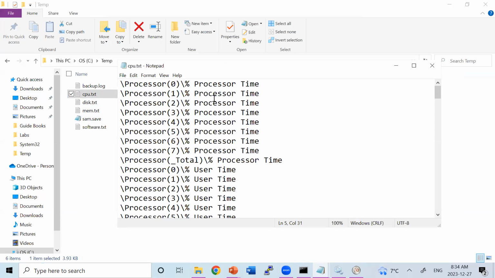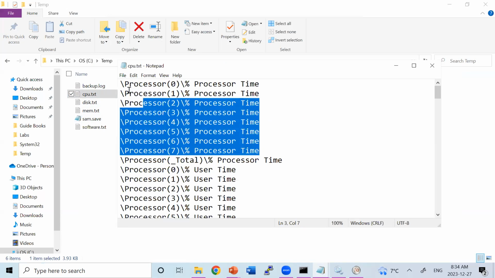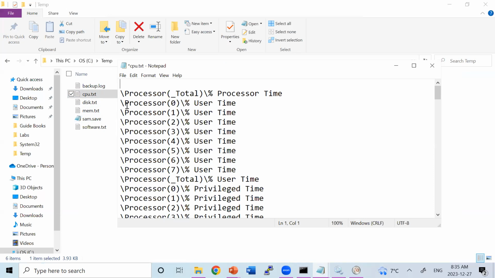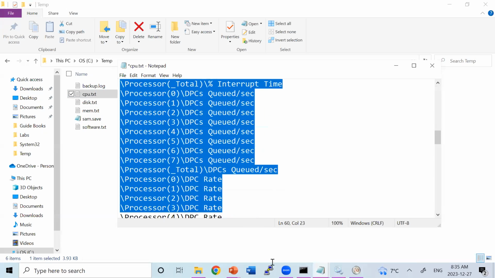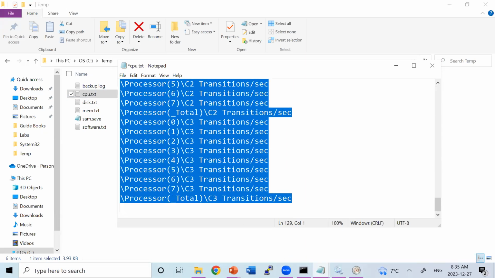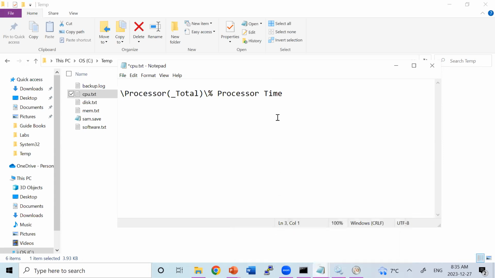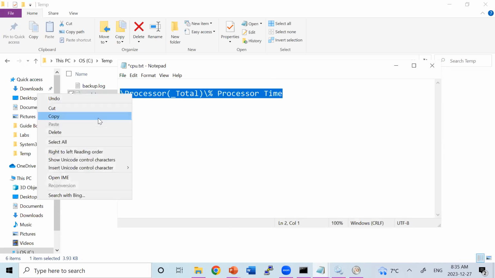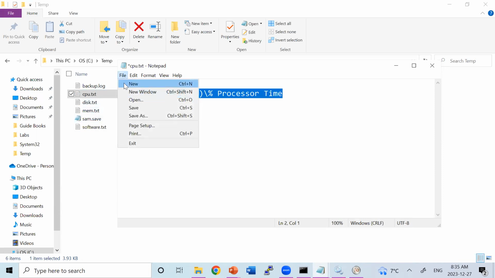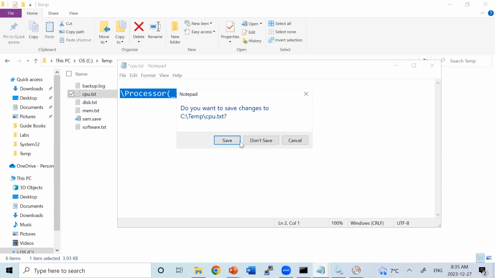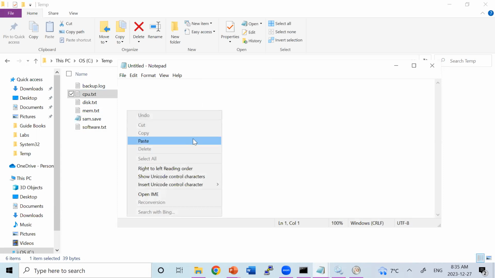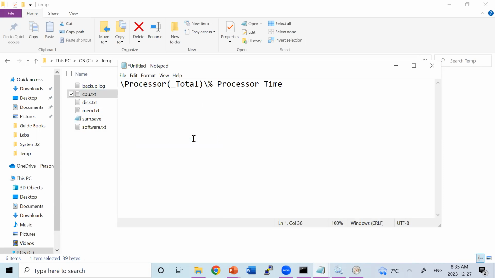Yeah, so let's say processor time, processor. I'm interested in only one counter here. So just take processor/processor time and delete everything. So this is my processor/processor's total processor time. I'm interested in this counter. So I copy this counter and let's say make a new file. I just create a counter file here. So this is my one file.